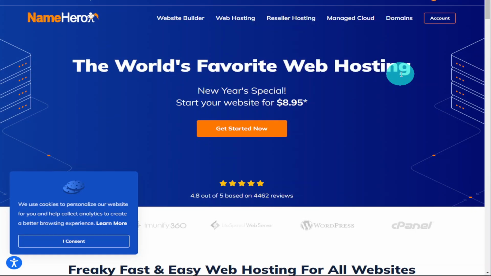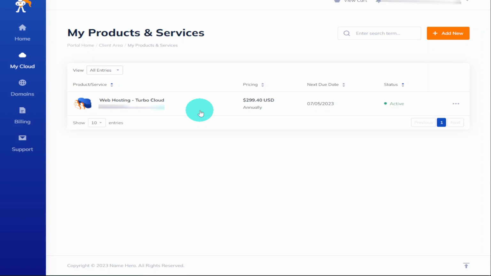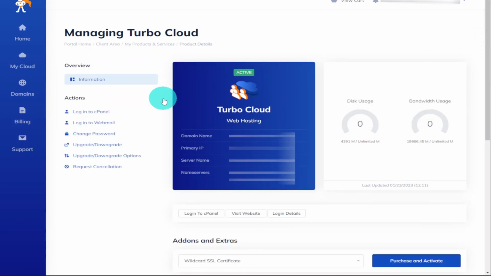Okay guys, the first thing we need to do is click on account in the top right hand side of our screen, and then we need to click on My Cloud. Then we're going to wait for our page to load, and once it does we're going to select the package that we want to add our subdomain onto. And once you've finally done that, log in to your cPanel.